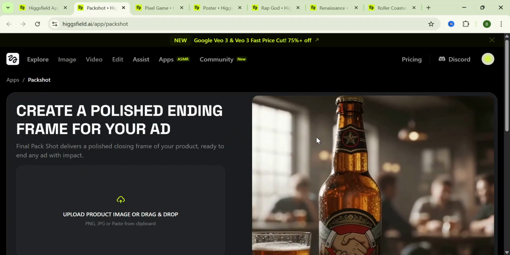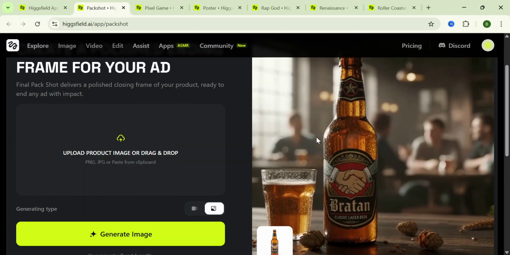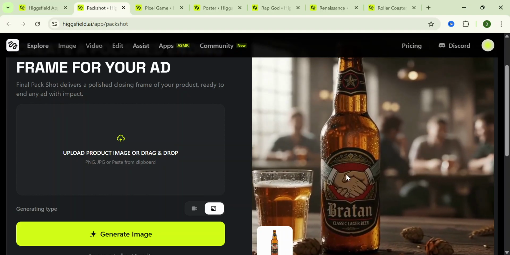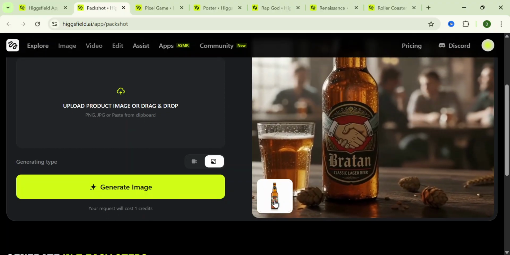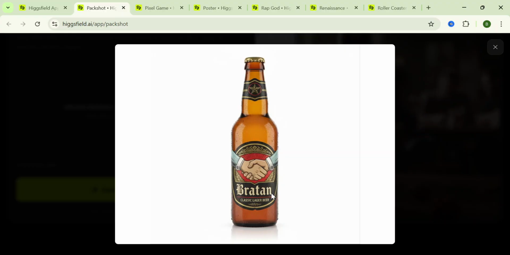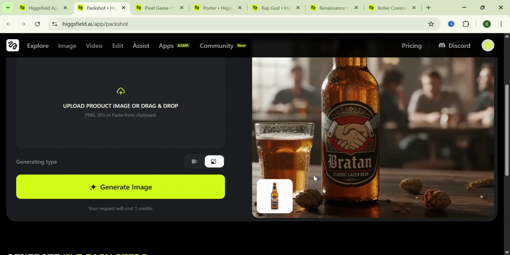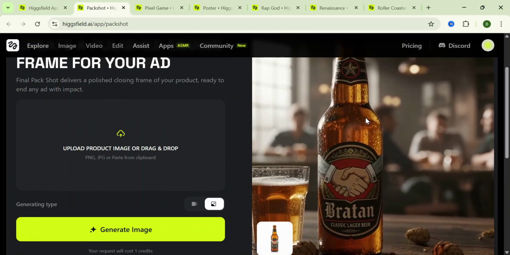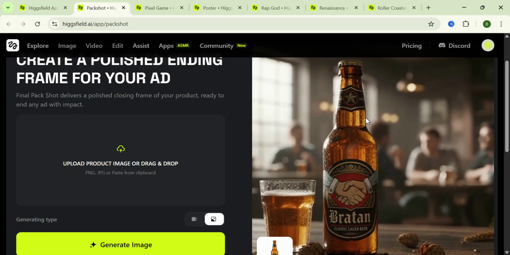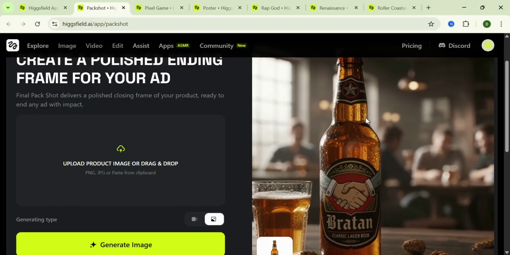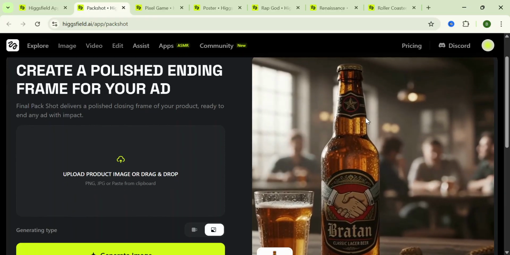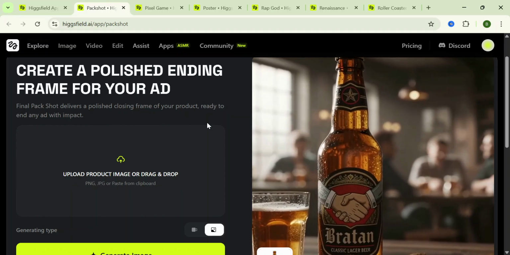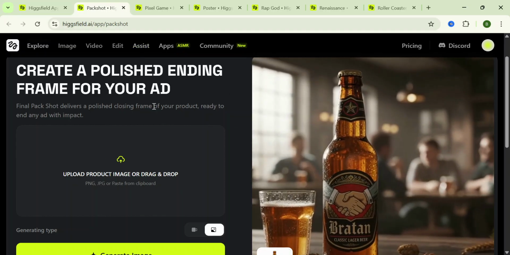Now this is what the Packshot effect looks like. A slow camera panning forward, and it clearly shows the product. Now this was the original image uploaded. You can see the image, and then we can see how the effect turned out. So if you have a drinking business, or for your product, you can do something like this.